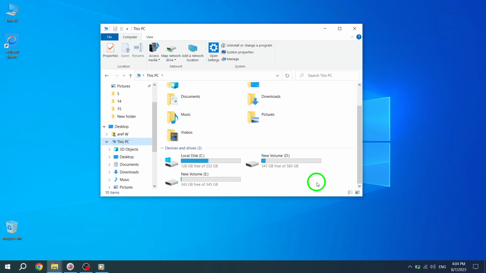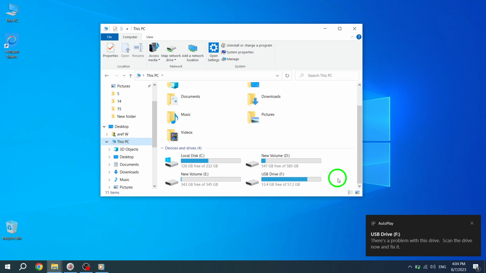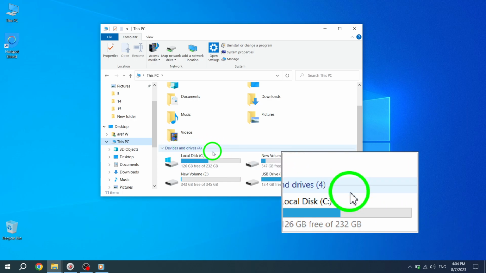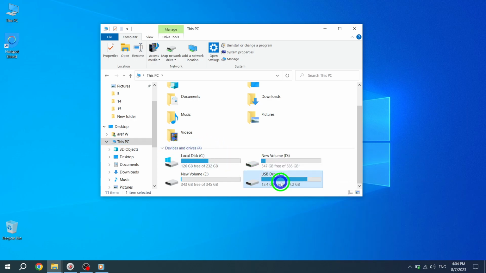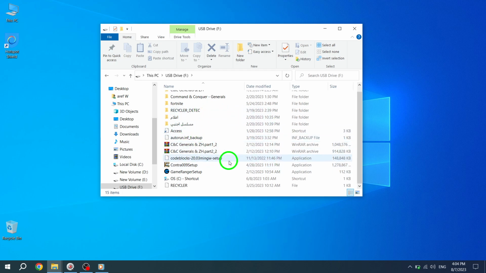Step 3. Connect the USB flash drive to one of your computer's USB ports. Make sure it is securely inserted. Step 4. Under the Devices and Drives section in File Explorer, double-click on the USB flash drive. This will show you all the data stored on the drive.